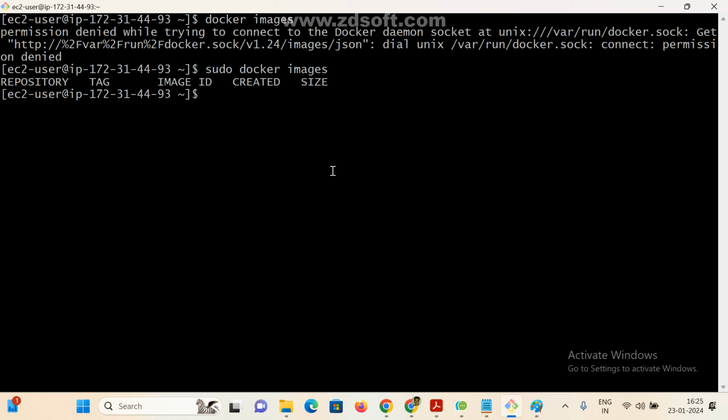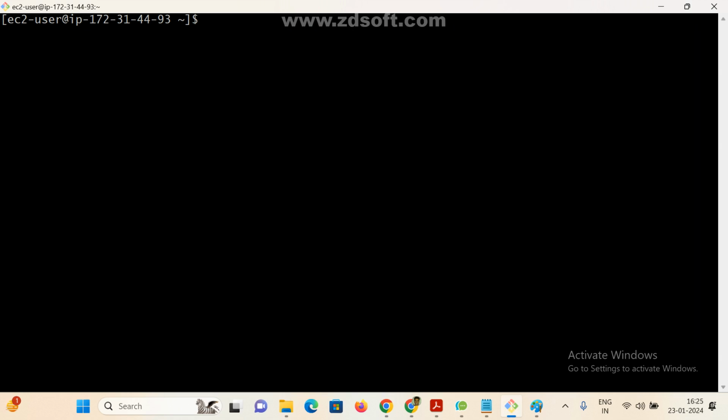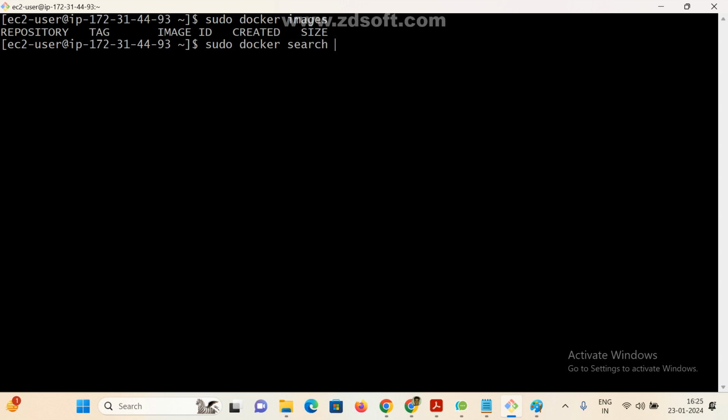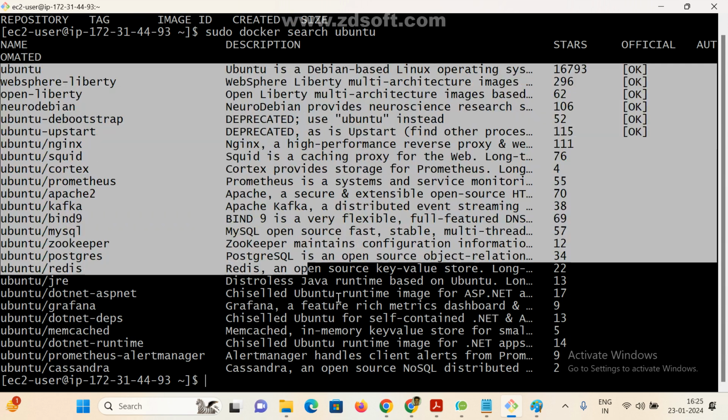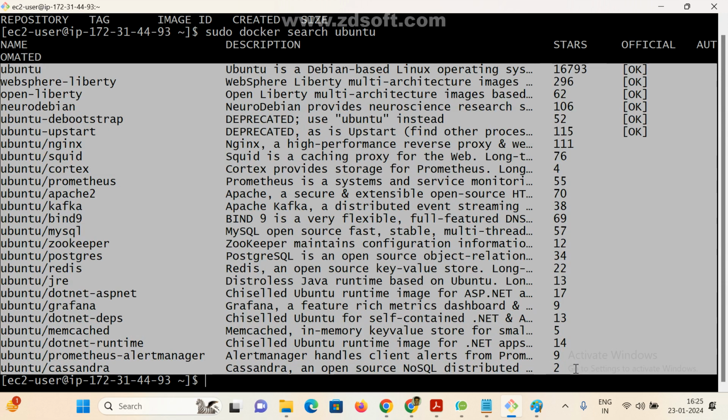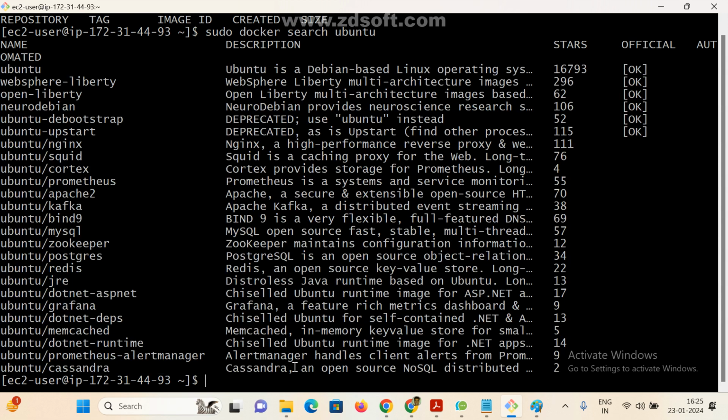Now how to check images in Docker? If you want to check images, sudo docker images. Do you have any images here? No. I need one image. How to search for an image? This is the command: sudo docker search. I am using Ubuntu. See here, these are the different flavors, Ubuntu related images. Which image do you want?